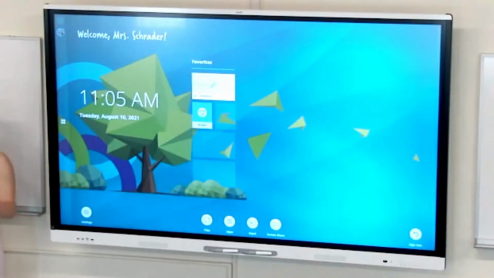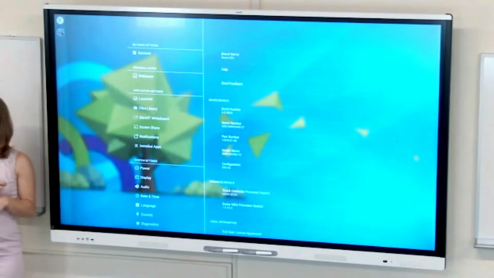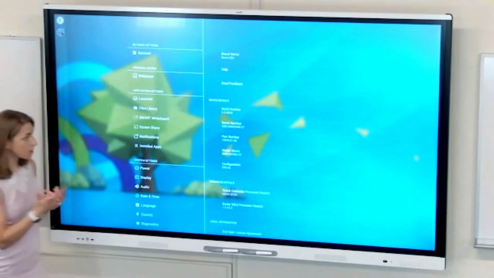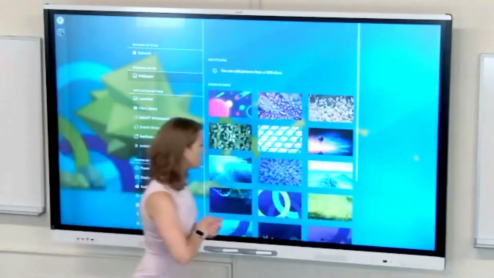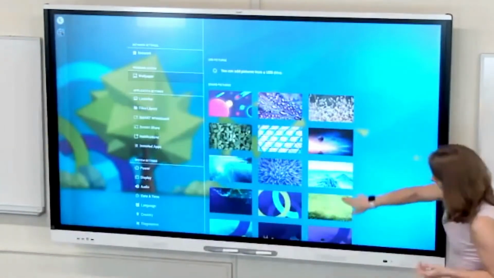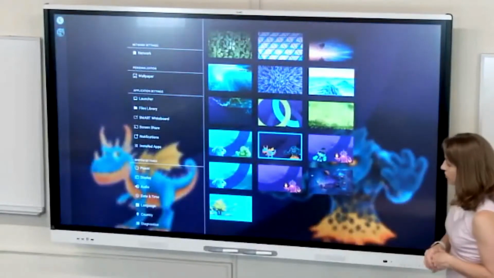Now let's do some personalization to the board to get it started. You can use a thumb drive, plug it in, and pull up any image you want as a wallpaper. I'm just going to choose a different wallpaper from the options that Smart has given us. These two monsters are my son's favorite Smart monsters.